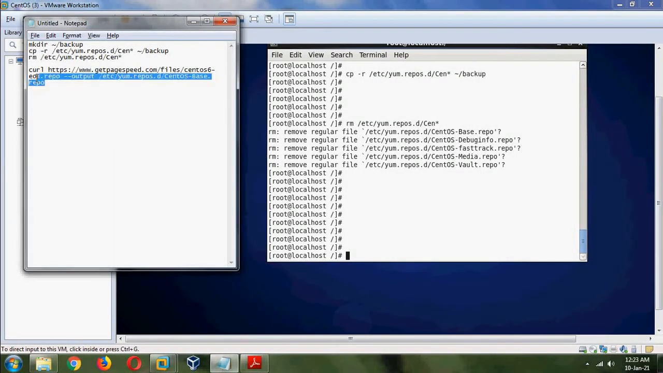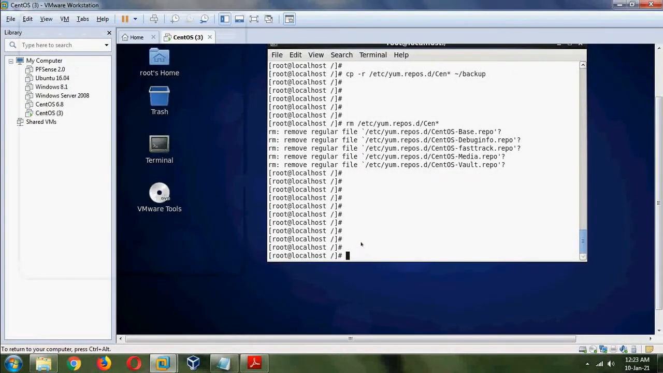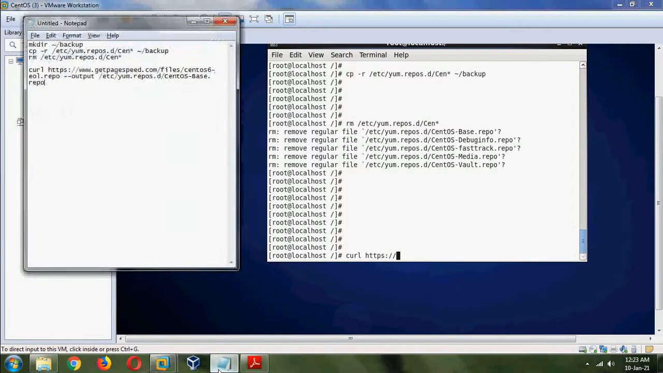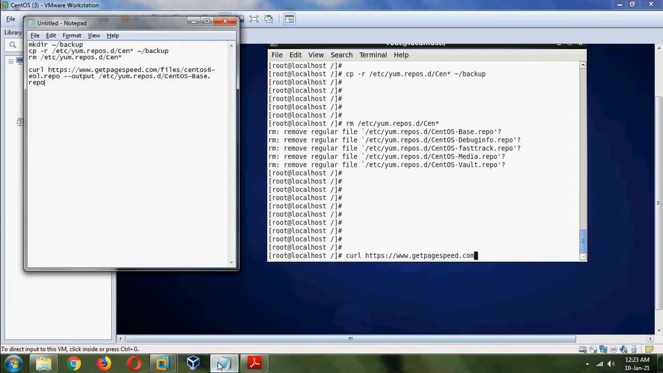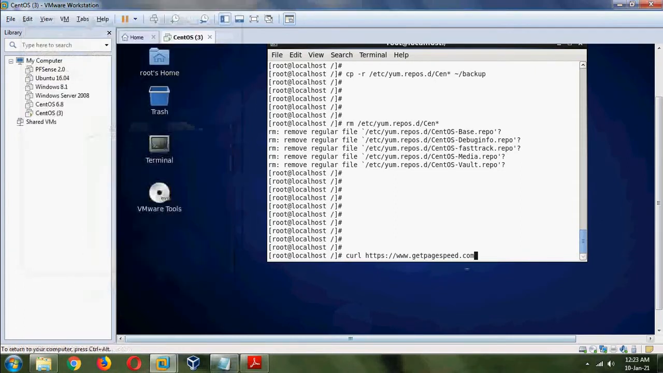After that we are moving on to the copy of the URL. We have to copy the whole URL, and I'm going to type it: curl space https://, which is secured, http secured, www.getpagespeed.com/files/centos6. Again, OS is small, so we're giving the same URL, CentOS6-Base.repo, then space, hyphen.